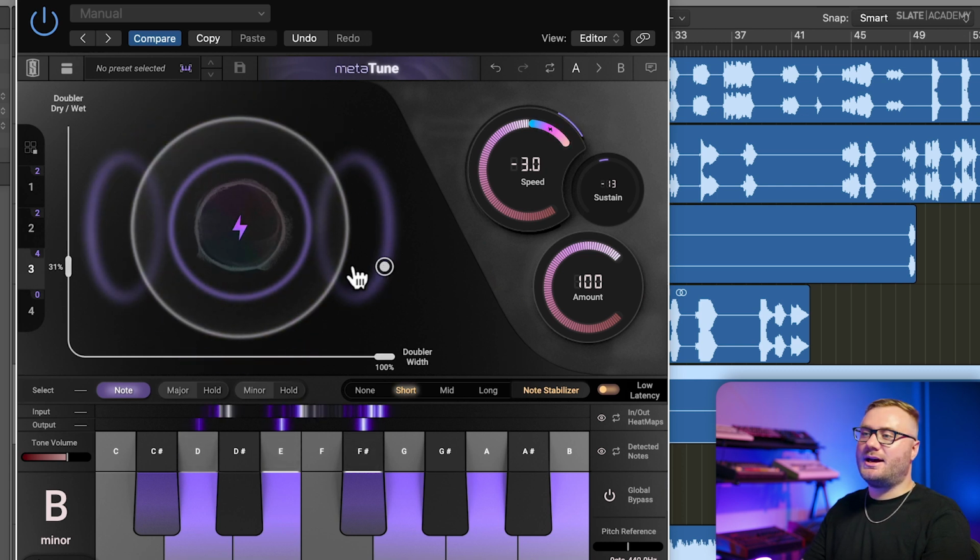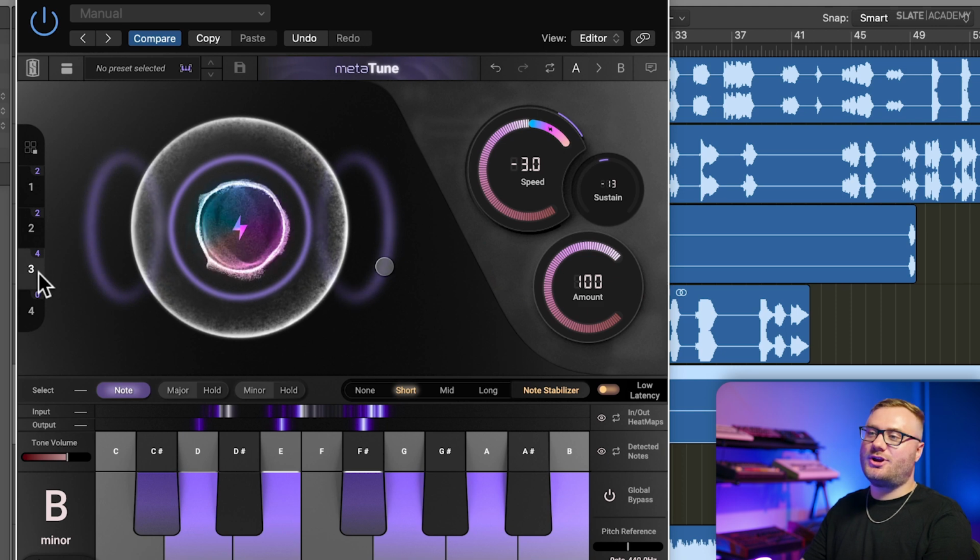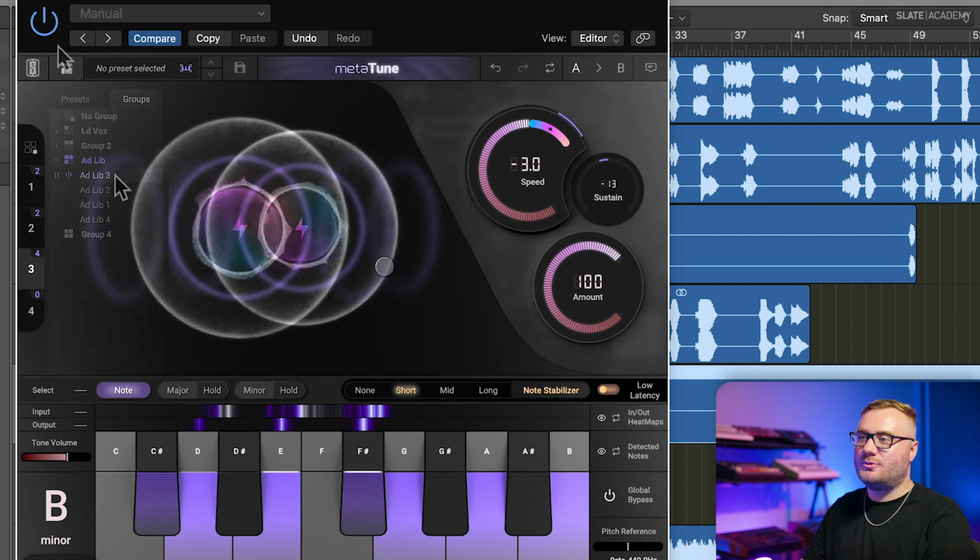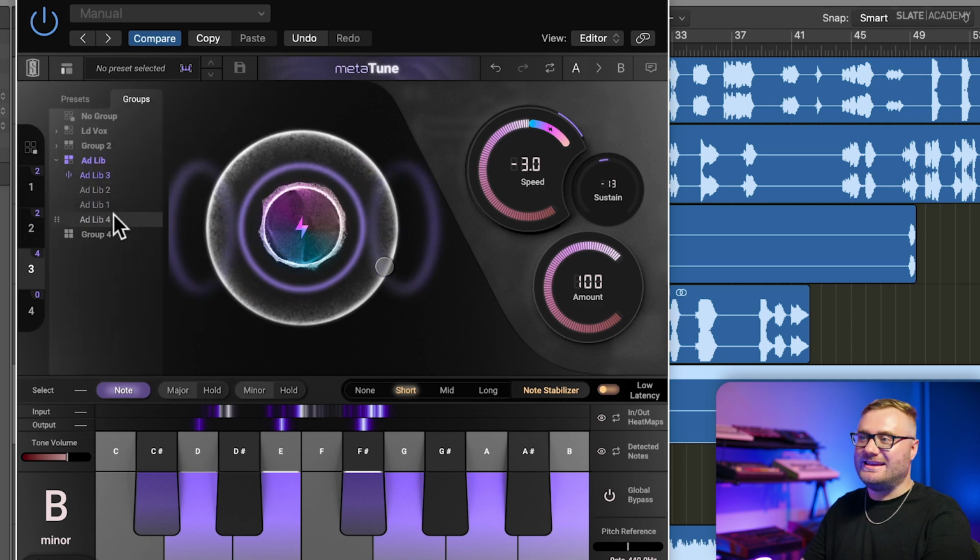So as I'm adjusting my ad-libs, I'm simultaneously adjusting all of these settings across every instance of MetaTune in group 3, which I can easily see which tracks those are in the groups panel.